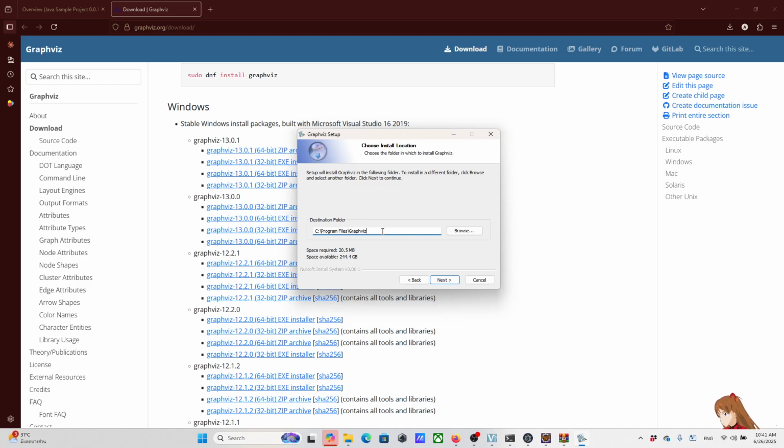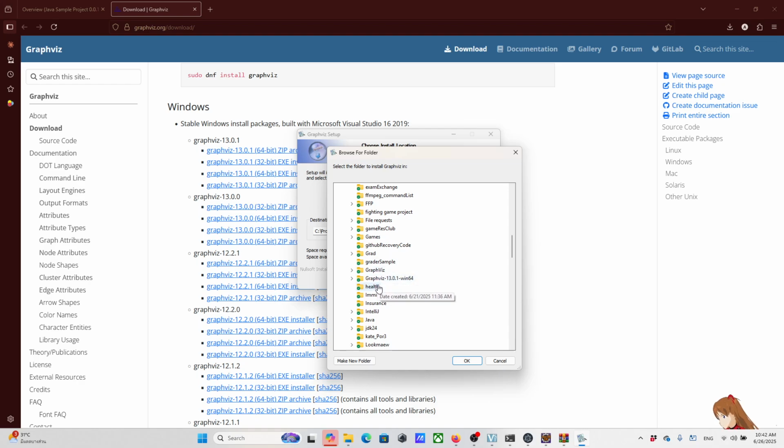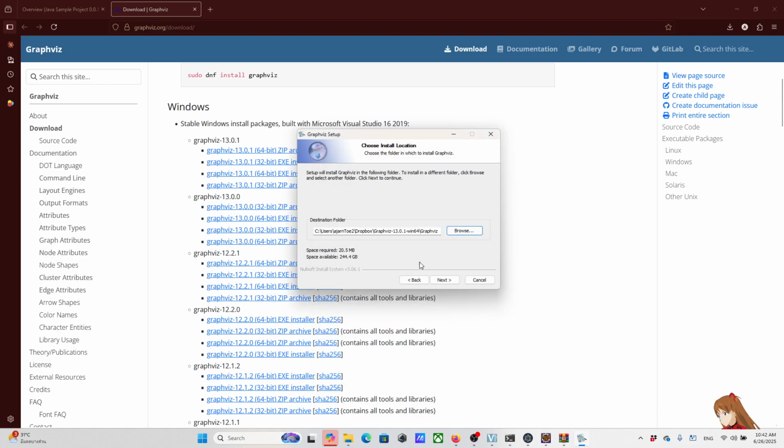Then what can I do? I think I will change the location to the Dropbox, and I already have a graphviz folder, the 2 version. I'll pick this one. This version. Alright. They already have the one I attempted earlier. So the folder remains there. Just overwrite what's inside.